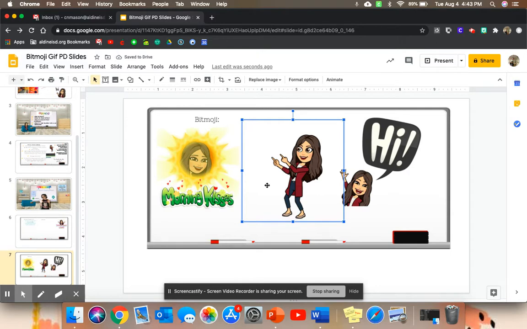And I hope this is helpful, and I hope that you now can use Bitmoji in your Google Slides, your Google Classroom, as well as maybe even adding a Bitmoji to your Gmail signature. I hope you have fun, and thank you for listening.